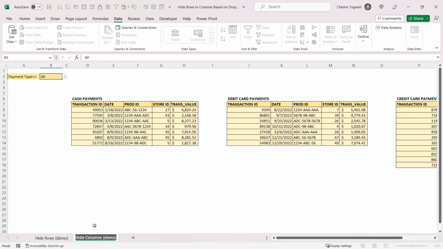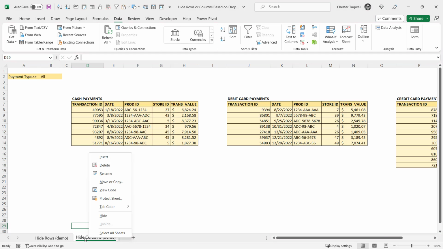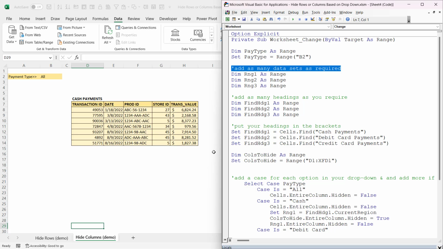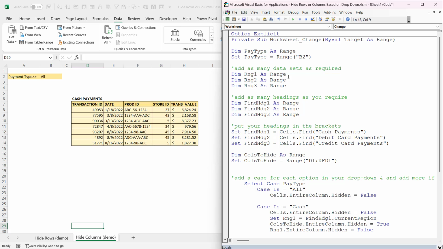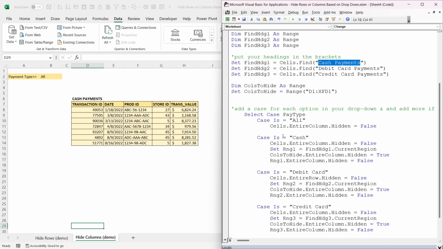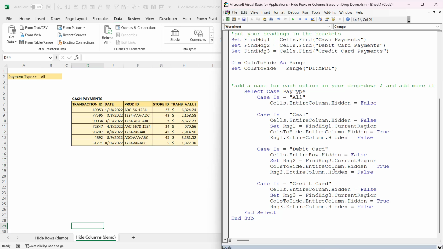So again, what you would do is you'd copy the code that I've provided, then right click on the sheet tab and go to View Code. And you need to paste the code that I've provided into the code window. And this is pretty much the same as the code we had for hiding rows. So here you need to add as many data sets as required. I've got 3 data sets, so I've got 3 lines of code. Also the number of headings. You need to put your headings in here, in the brackets and the quotation marks. And then you need to put the items in your drop-down list for each of these cases. And you can see that in these cases, instead of hiding rows, I'm hiding columns. And that's really the only difference.